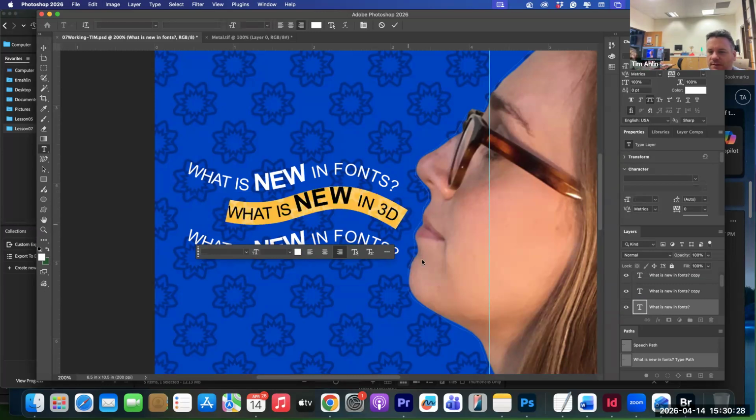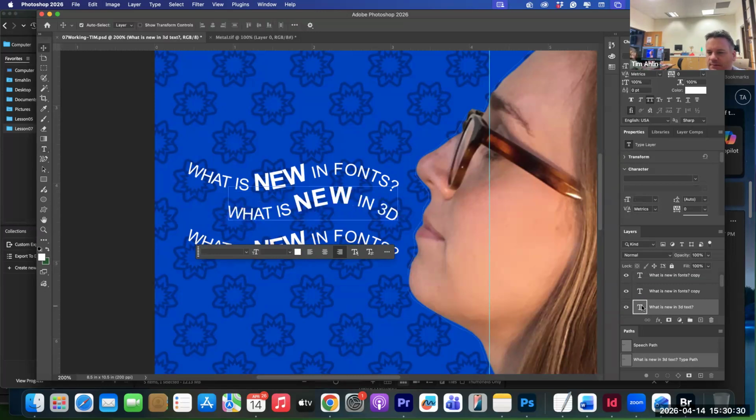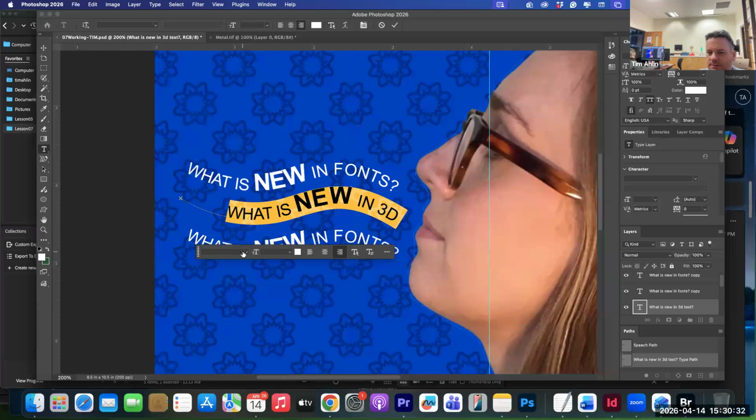Oh, a little too small there. Let's go ahead and click that one. And I'm going to, I don't know, go right there. What's new in 3D text? And I want it to fit.